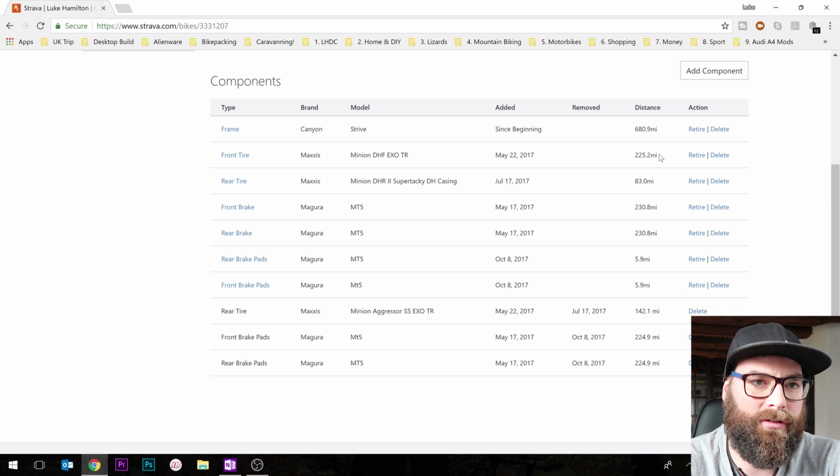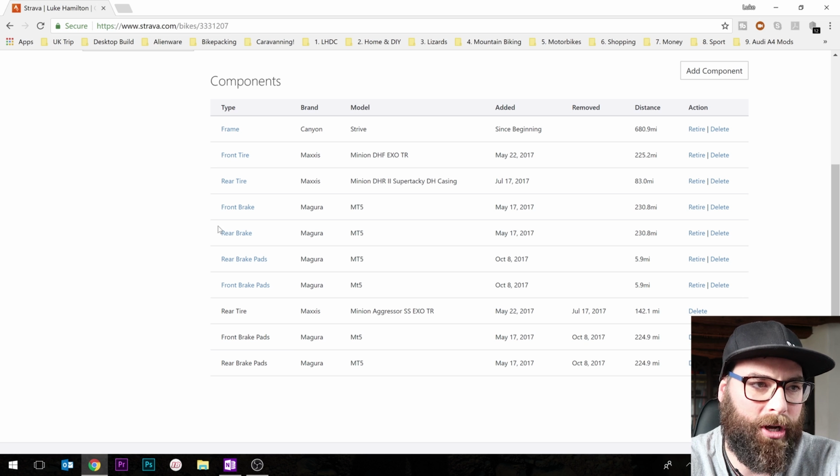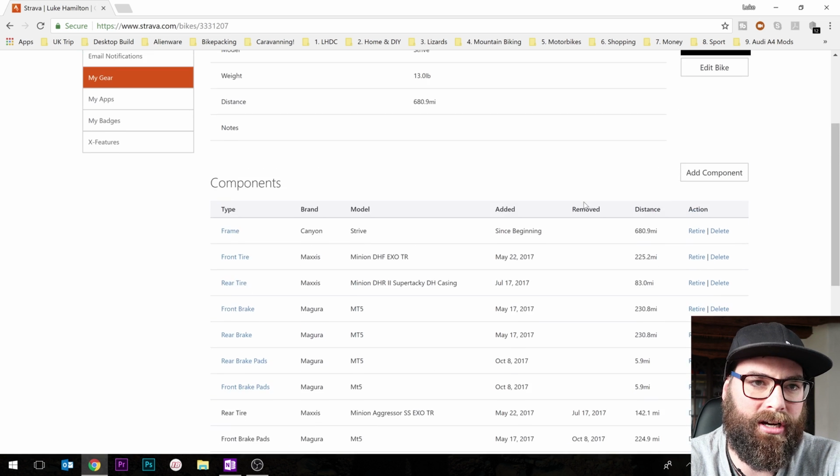My current front tyre has got 225 miles on it. It's actually got more than that because I don't Strava my bike park days, which I've done quite a few of. Rear tyre.